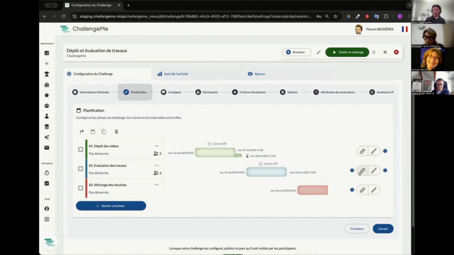So that's for slightly more complex cases. It's to see the phases that are linked to each other. Here, this evaluation phase, you can see there's a 1, meaning it's linked to a previous phase, the submission phase, and a following phase, the results phase. The results phase is linked to a previous phase, its evaluation phase, and the submission phase is only linked to the following phase, the evaluation phase. So that's what we see.